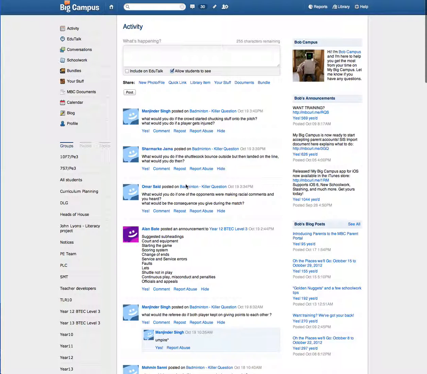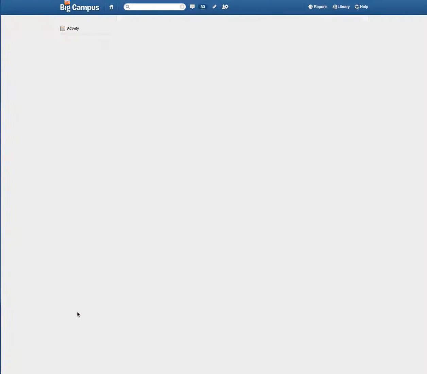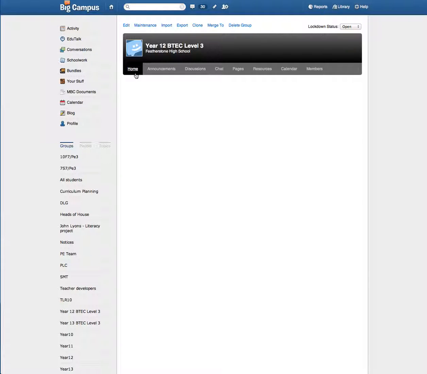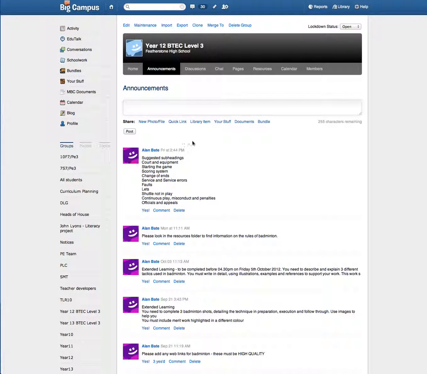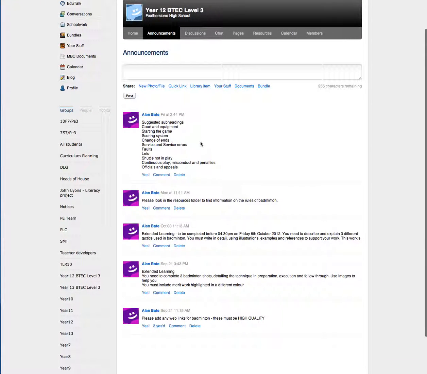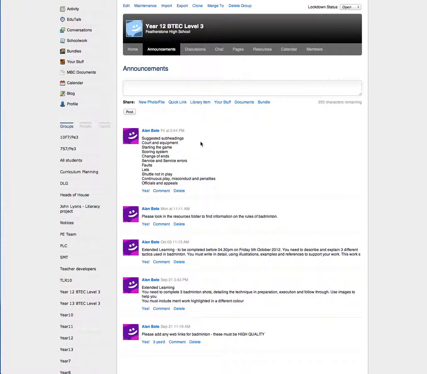Use those with students. So I'm going to select a group, and I'm going to select my Year 12 BTEC Level 3 group. I've not put any information on the home page yet. This is something I could do by editing it, as we've already looked at. But the first feature that we're going to look at is announcements, and I can use this to make an announcement to any members of that group.